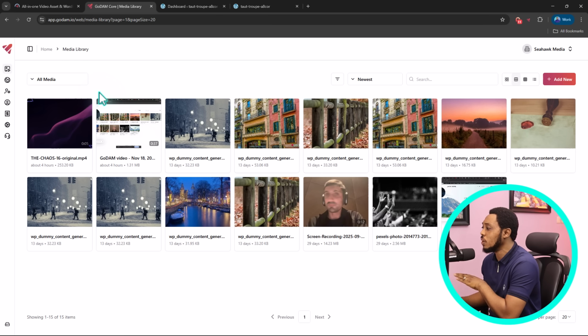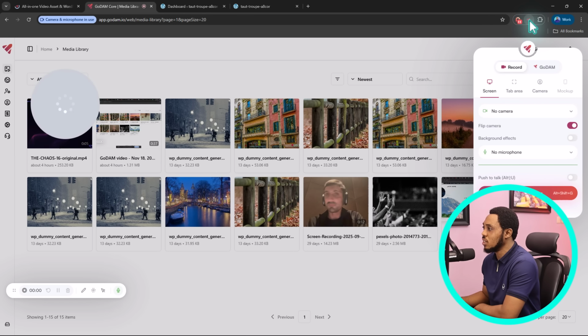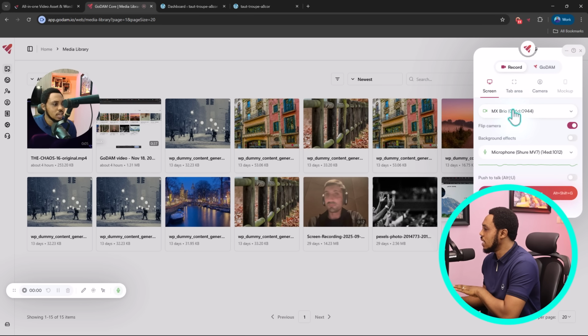Let's say, for example, I want to record my screen and do a very fast video tutorial. I can easily come to my Chrome extension here. You can see I have the GoDAM app installed. If I click this, you can see it's integrating right now with my Chrome. And now you can see I have my image here. Quite fantastic, right? And from here I can access the settings.